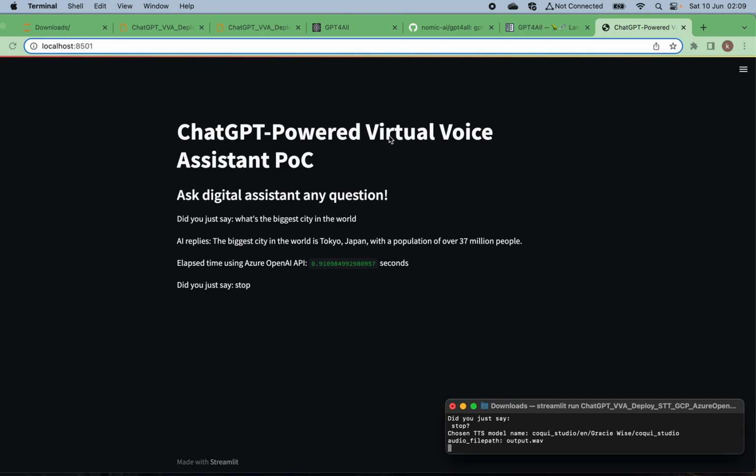Cool. You can see it only takes less than 1 second for the Azure OpenAI API to give me the answer to this question. Okay, that is very impressive. Let's see what our open source model deployed locally on my machine can do. So let's change to running another script.